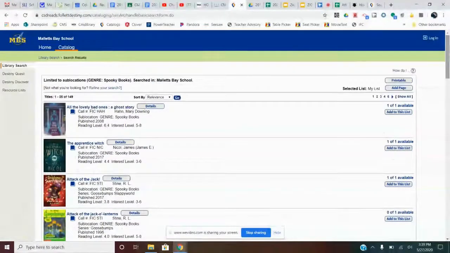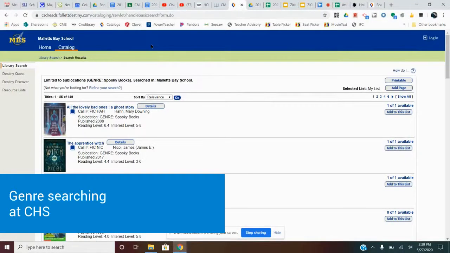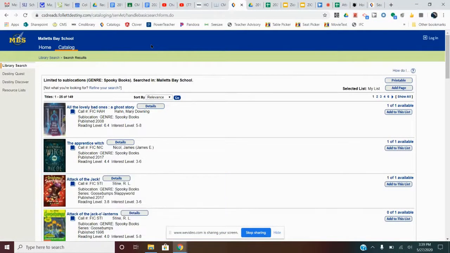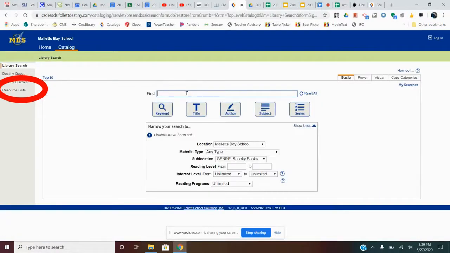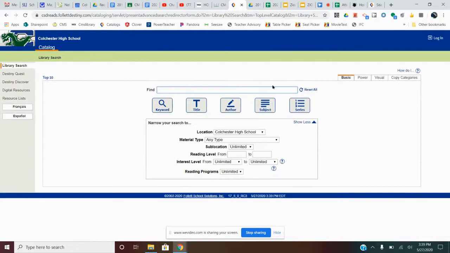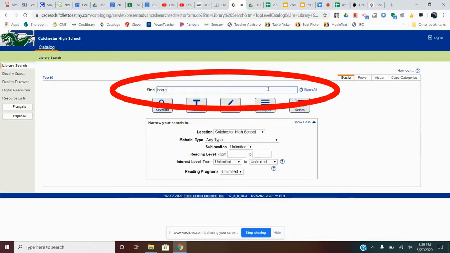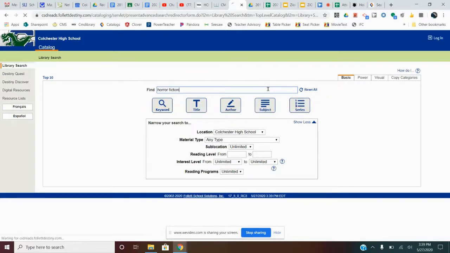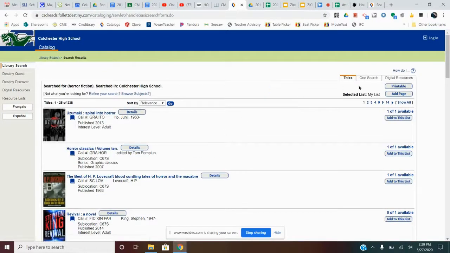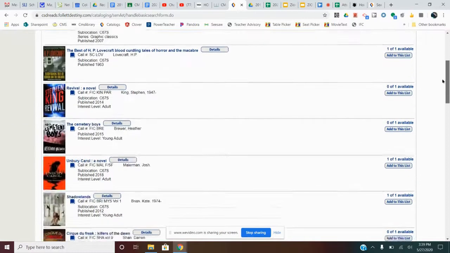At the high school, the best way to search by a specific genre is to use the resource list or to just type in the genre. So for example, at the high school, if I wanted horror books, I would type in horror fiction specifically and just hit enter, and it will give me a bunch of titles in that category.